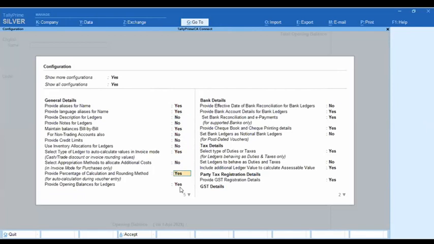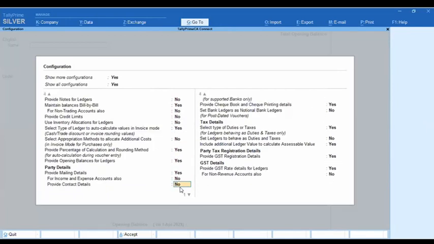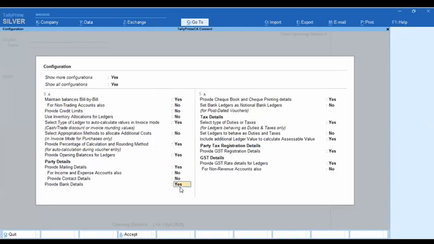Here, there is a down arrow. So this screen is not this simple. It is going down also. Okay. So my observation is there won't be any missing configuration when compared to ERP 9. Certainly there will be added configuration in TallyPrime.